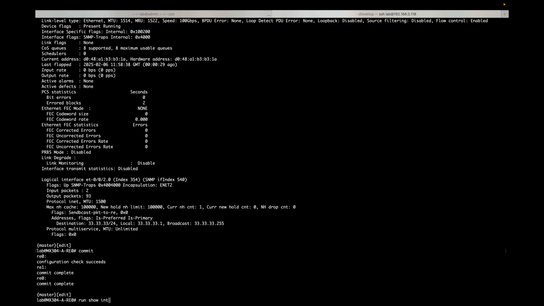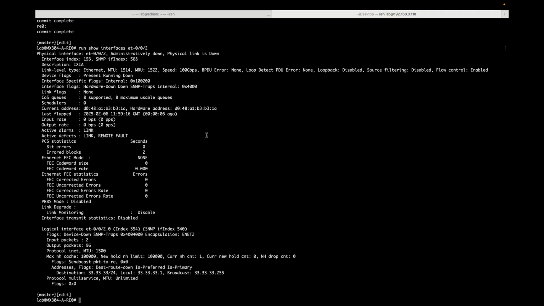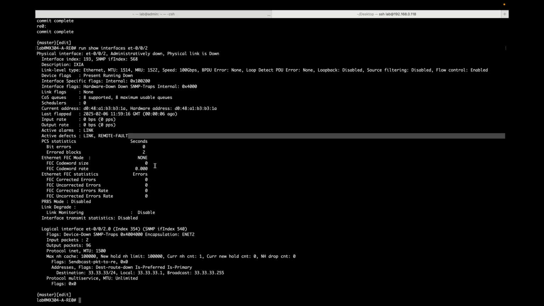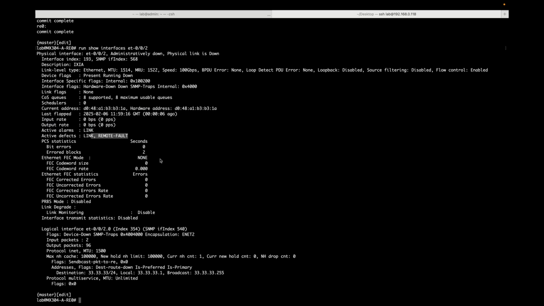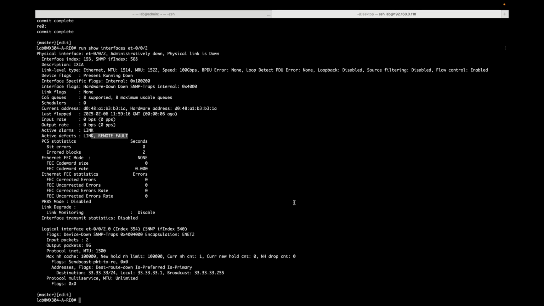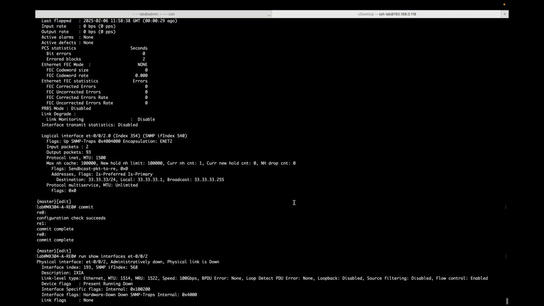Now when I check on the interface of the Juniper, you can see the link is down and Juniper interface is recording a remote fault. That's because the Ixia had identified that it is a local fault recorded on the Ixia, and then it is sending out a remote fault. So that's what you see here. And the logs will also be correspondingly set to show you where the remote fault or local fault is happening.